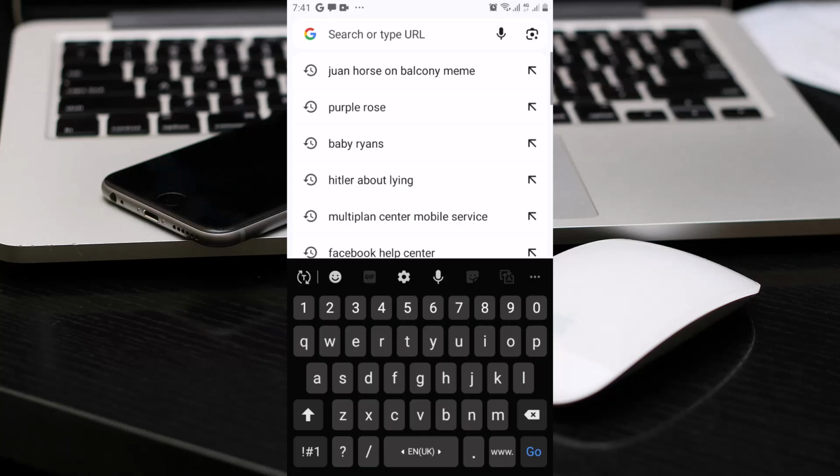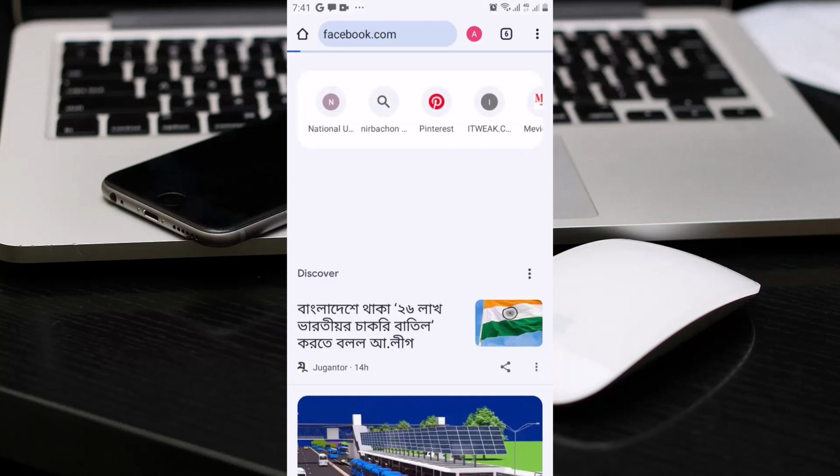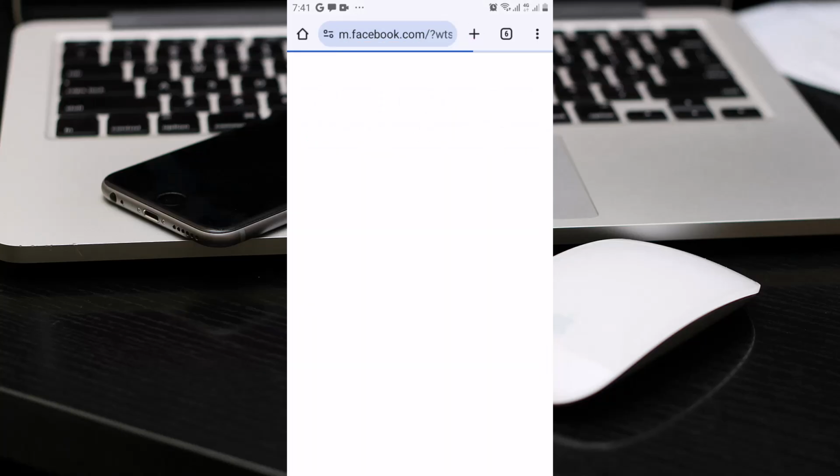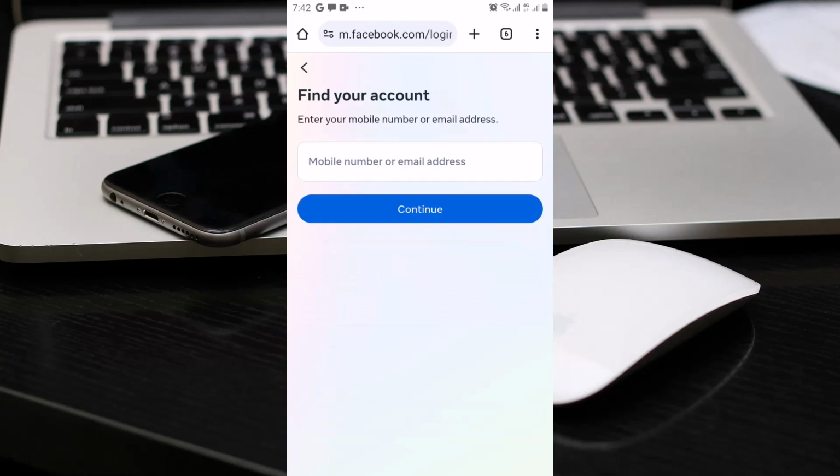Go to your Chrome browser or your Facebook app and search for facebook.com. Once you're there, log in with your email address or phone number and password, and if you have forgotten your password, click on forgotten password and they will direct you to your email address or mobile number to put in right there, and they will just allow you to find your account.